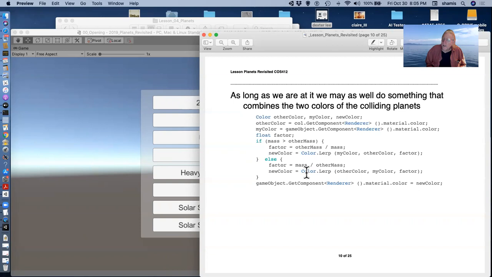I also decided to combine the colors of my objects. So we've got red and green objects. They're going to ultimately become yellow. And here we deal with the mass and the color lerping based on this factor as to which one is bigger than the other one. And that fractional amount determines how much we lerp the color into the new color.